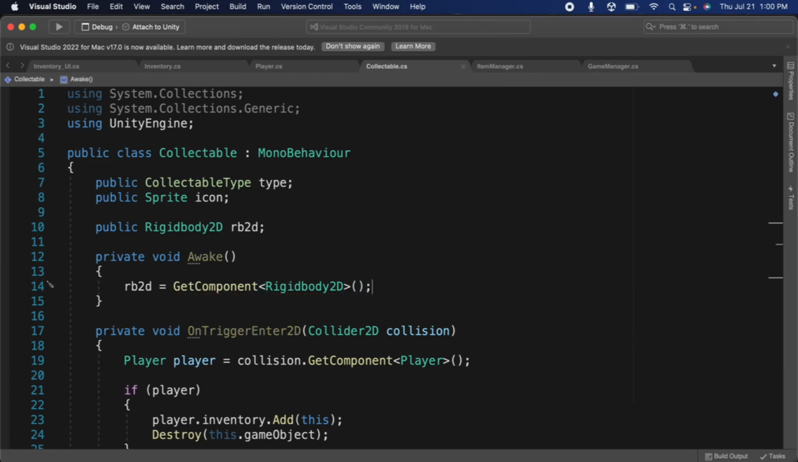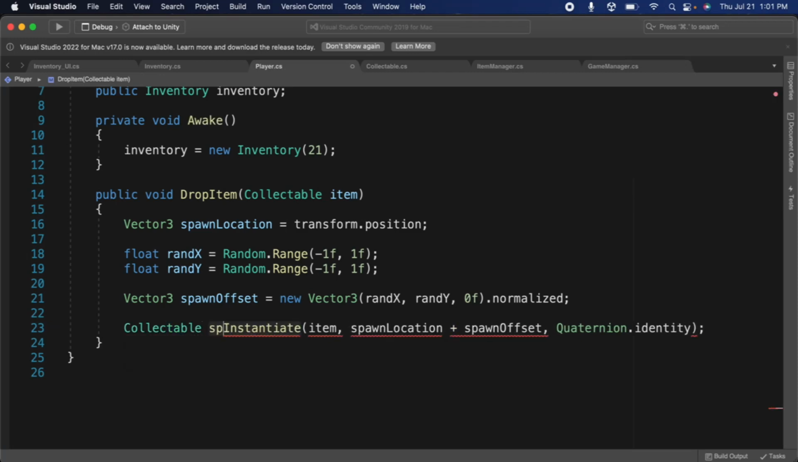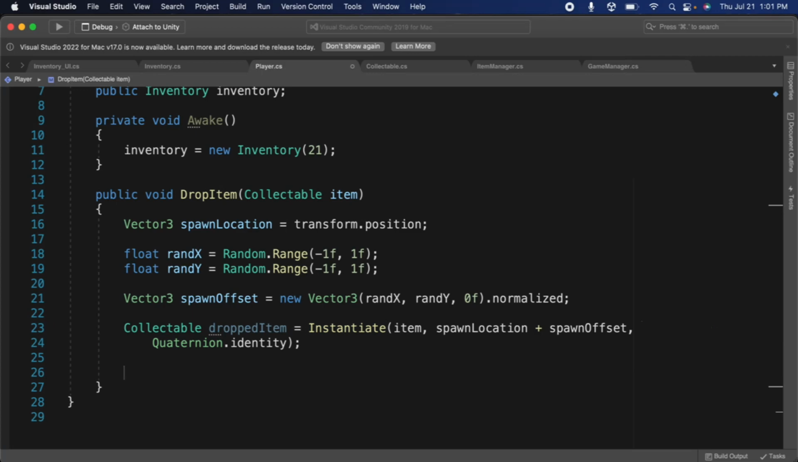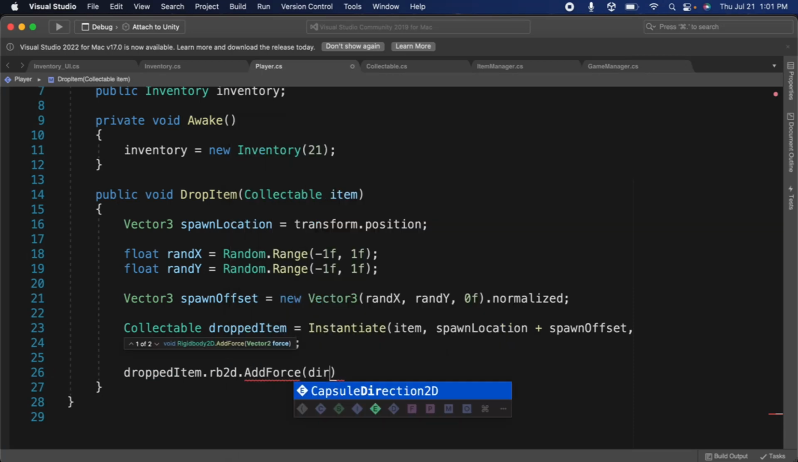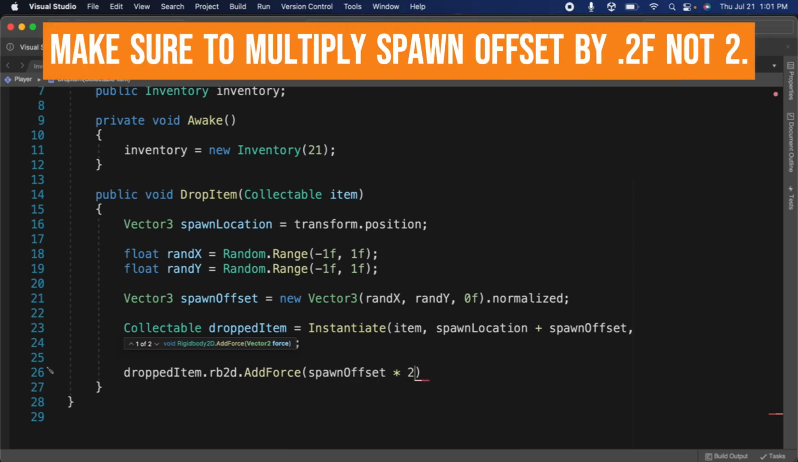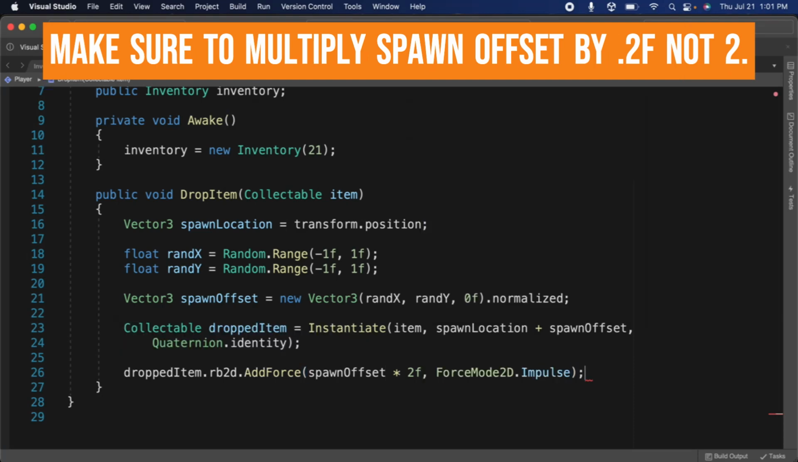In the drop item function, let's also save a reference to the instantiated collectible item. Before we instantiate it, let's add a collectible type and name it dropped item and then an equal sign. Then after we instantiate the item, we need to give it a little push. We can say droppedItem.rb2d.AddForce. The force that we're going to be using will be the spawn offset vector, and then we should multiply that by a speed. I'm going to just make it a default 0.2 right now. Then we should set the force mode to impulse.